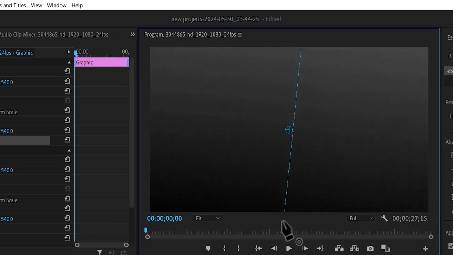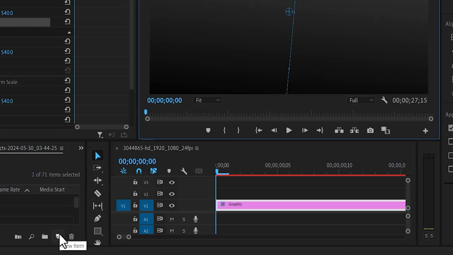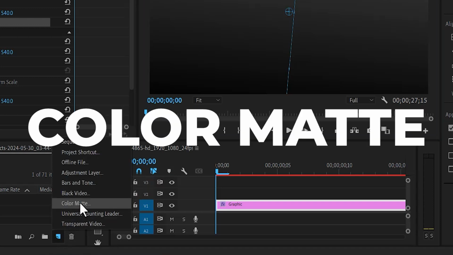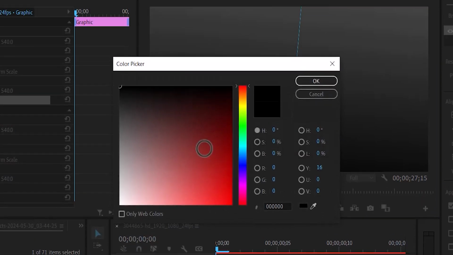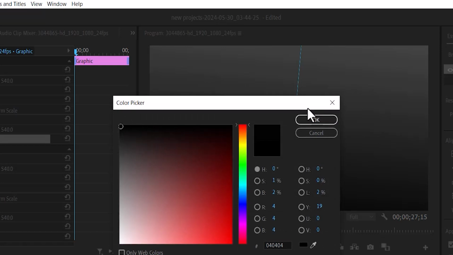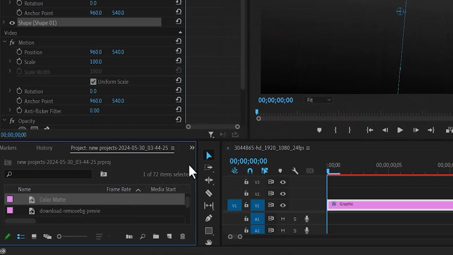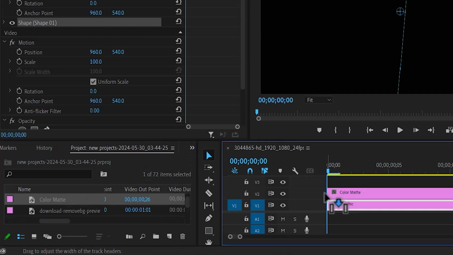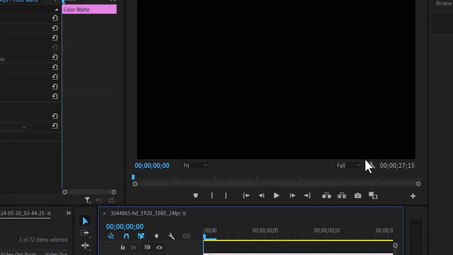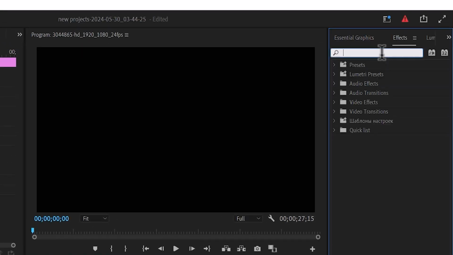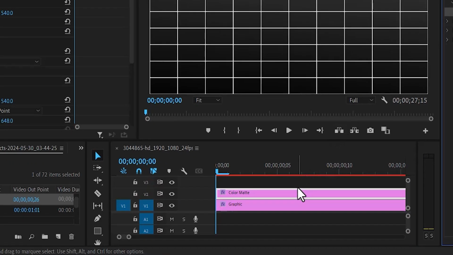The next thing you want to do is to create a color mate. So select this new item option over here and select color mate and hit OK and make sure it's set to black and hit OK. Hit OK once more. Drag this color mate above your graphics over here. Select your color mate and move over to the effects tab and search for the grid effect and apply this grid effect onto your color mate over here.